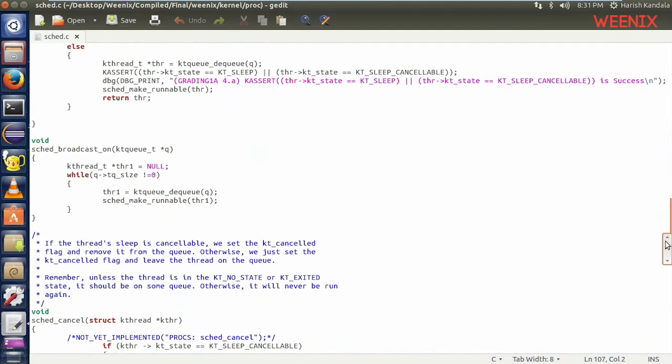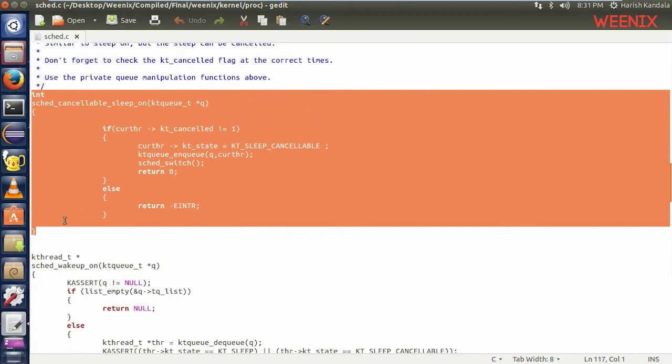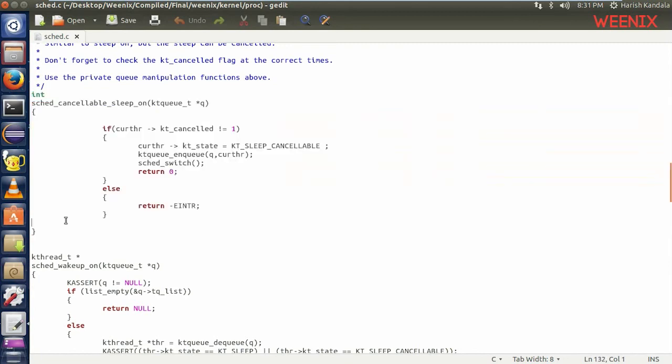The next function we are going through is cancelable sleep on. It is basically sleep on, but a cancelable version of it. The logic here is that we have to check the kt_cancel flag, and if it is present, then we go through it, or otherwise we return some error.